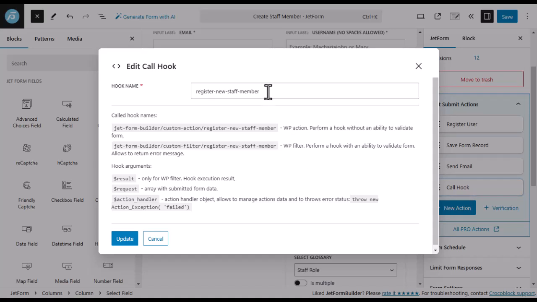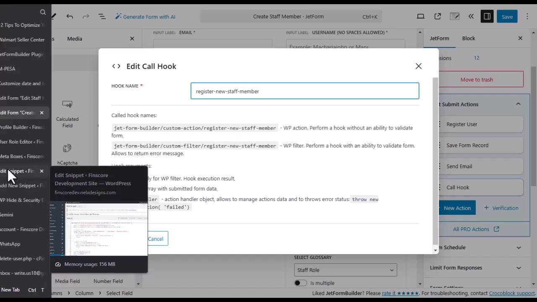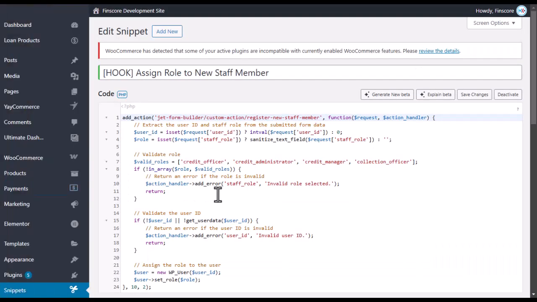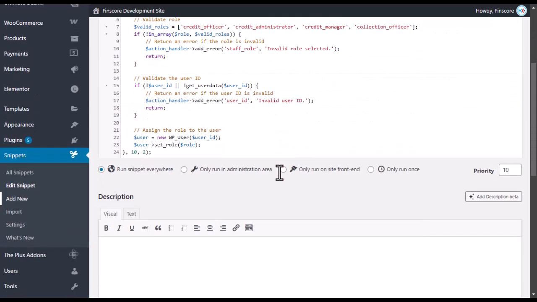So this is the name of the hook, which is register new staff member. I'm going to show you how the hook looks, and I will also provide the code down below in the description for you to grab. Go make any tweaks or change whatever you want so that it fits your unique use case. So here is the hook that I'm using to assign a role to the new staff member, and it's simply straightforward.